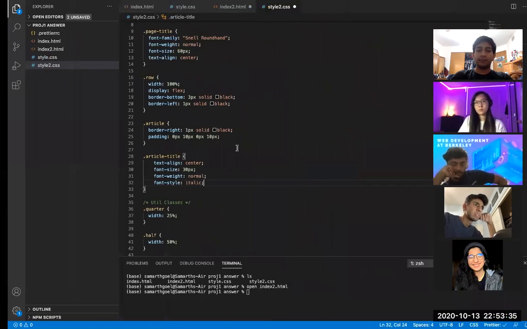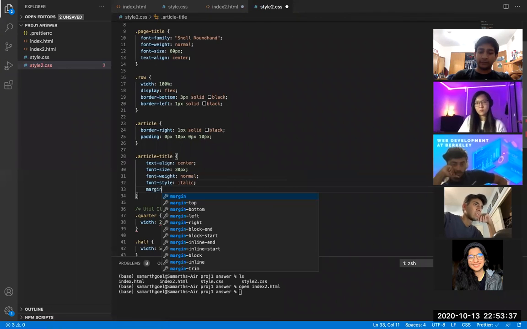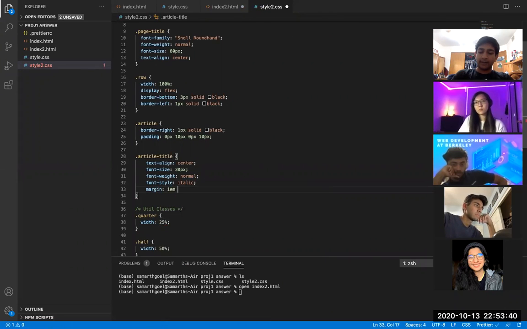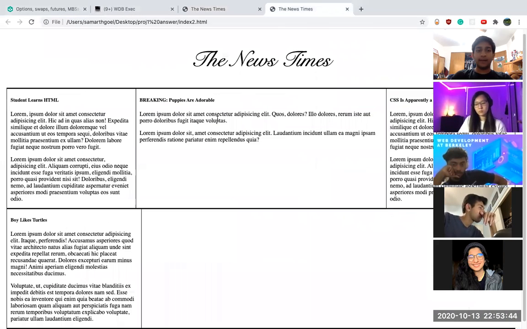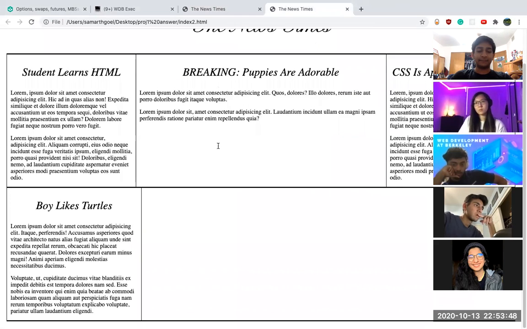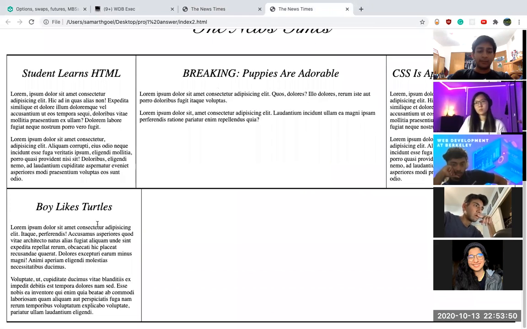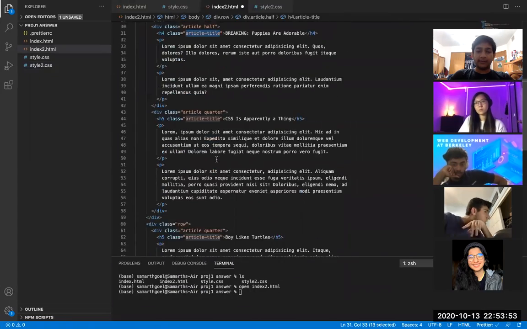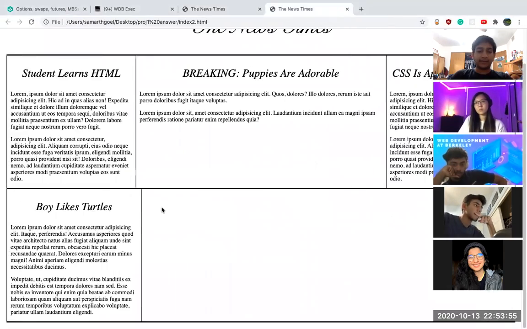So let's add a margin, bottom and top for that. Margin 1m 0. Now let's see where we're at. Should look a lot better. Sick. This does look a lot better. That's awesome. Oh, we never applied quarter to this, I think. Or we did. We just didn't have anything here, I guess.